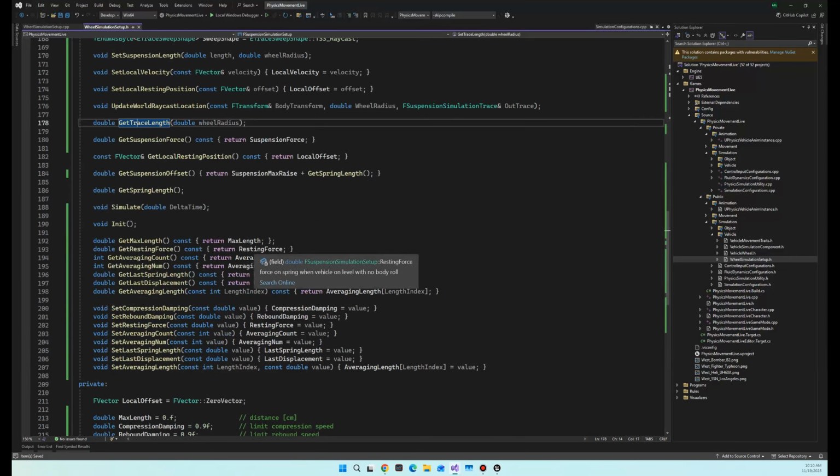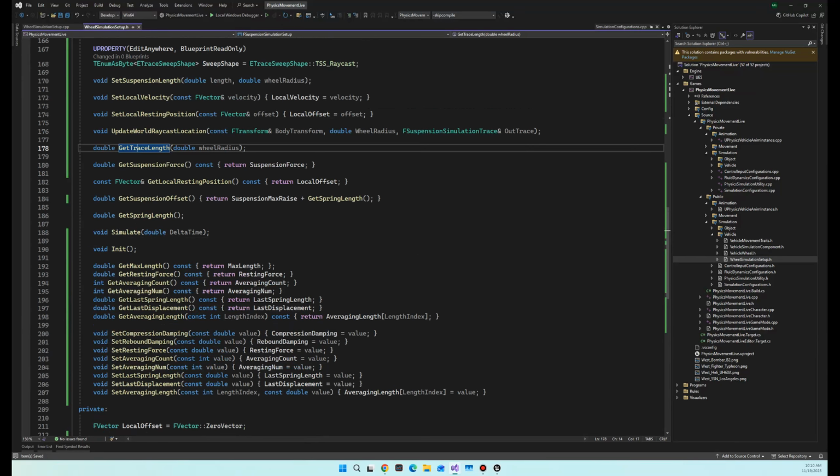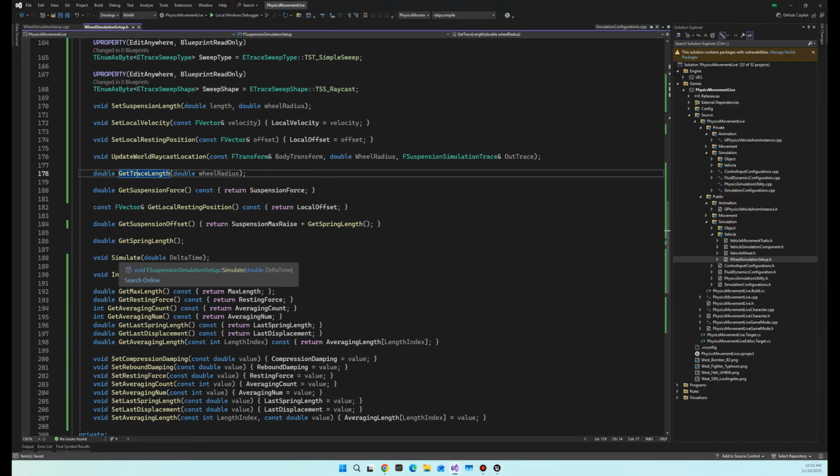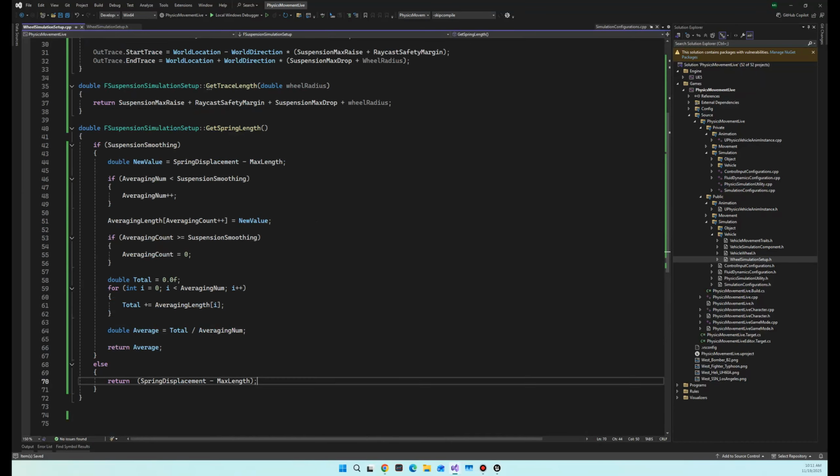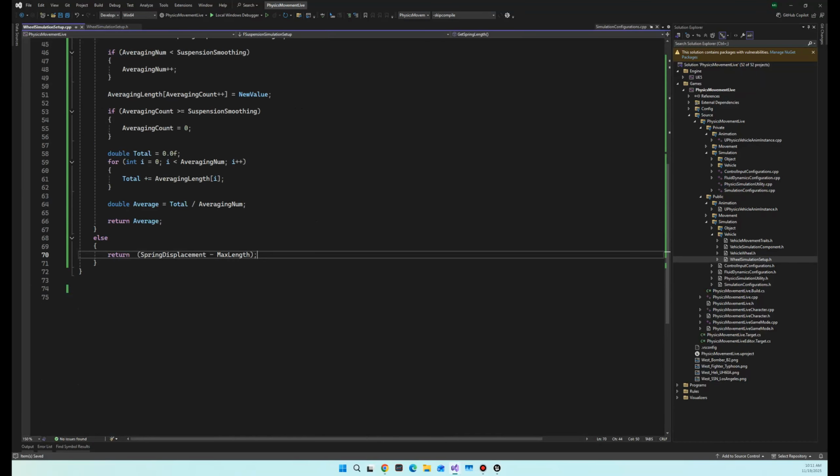All right, so now we're going to come to our last two functions. We're going to have simulate and the initializer. So Unreal Engine and Visual Studio aren't playing ball, so let's just go ahead and bring them in manually. I'm going to start with the initializer first.